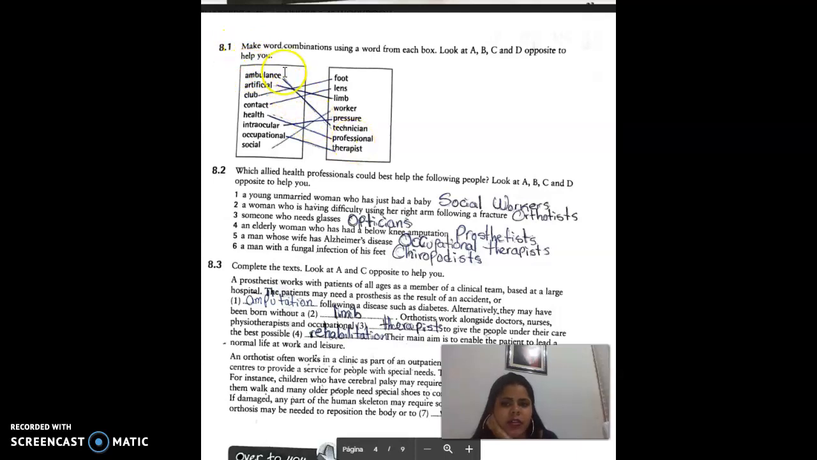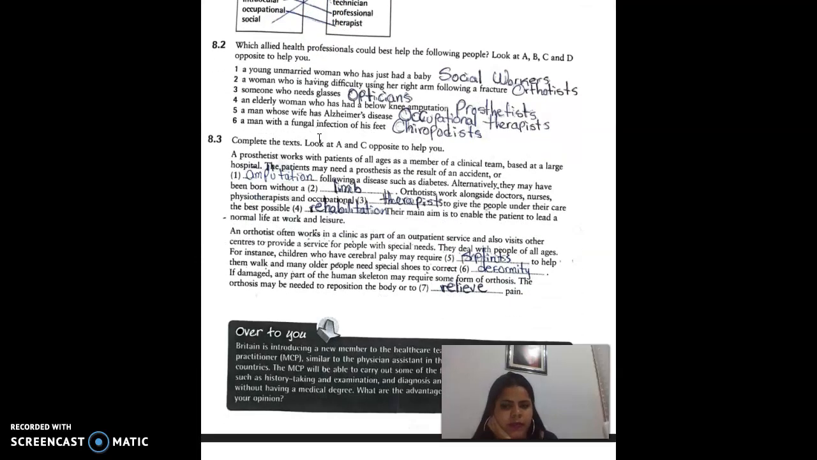8.1 Ambulance technician, artificial limb, club foot, contact lens, health professionals, intraocular pressure, occupational therapist, social worker. 8.2 Social worker, orthotist, opticians, prosthetist, occupational therapist, therapist. 8.3 Amputation, 1 amputation, 2 limb, 3 therapist, 4 rehabilitation, 5 splints, 6 deformity, and 7 relief.